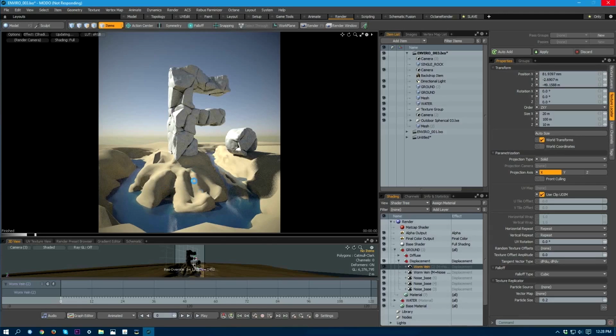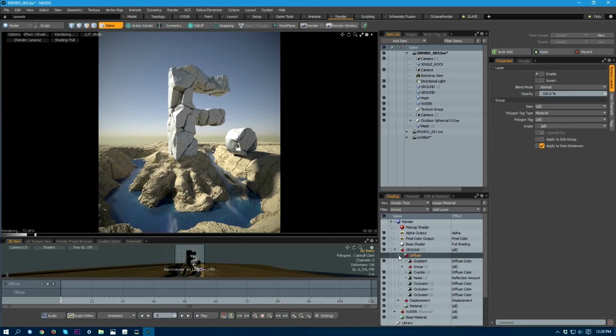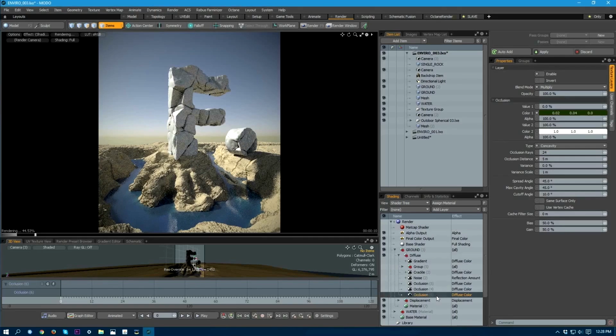And once I had this, I proceeded to use occlusions to take advantage of the fact that we have a displaced surface in there. So I will just disable these occlusions so you can see what they're doing individually, and I'll enable the diffuse layer. So the first occlusion in there, if I turn it on, just give MODO a second to update.